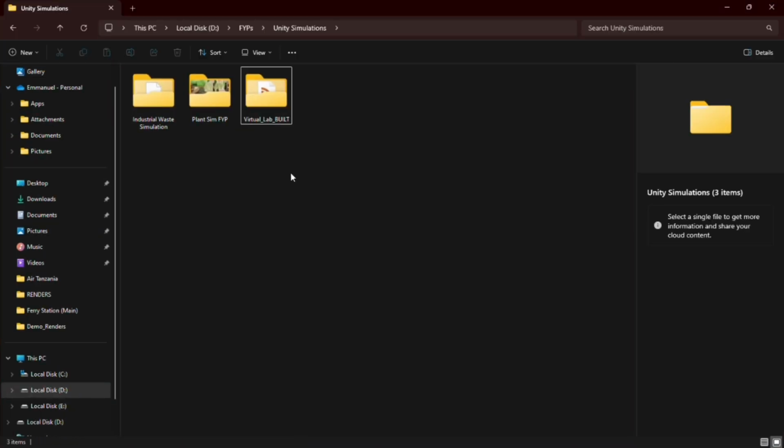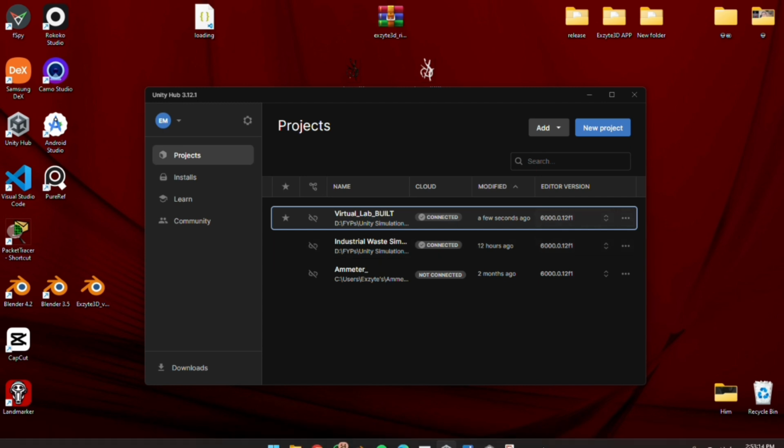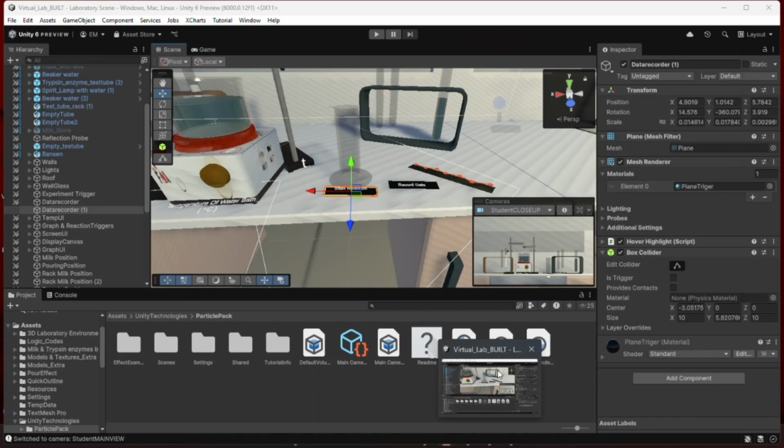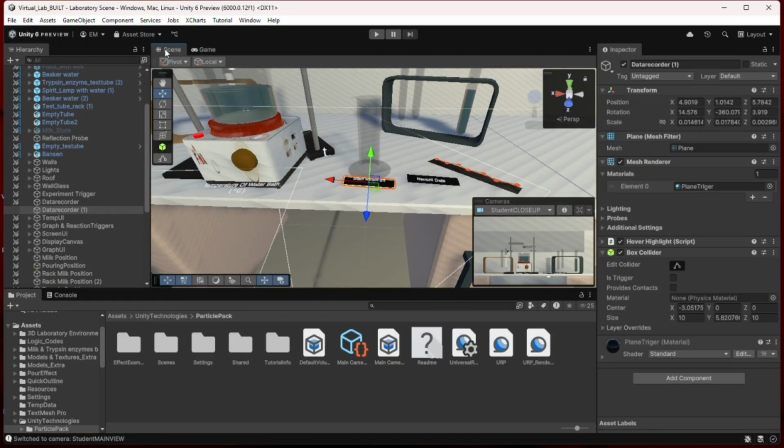Okay, let's see a little detail of how I made this. Remember, this is not a tutorial, it's just a showcase of my virtual laboratory simulation. So it's more about an overview, because this simulation has too many lines of code to explain them all here.